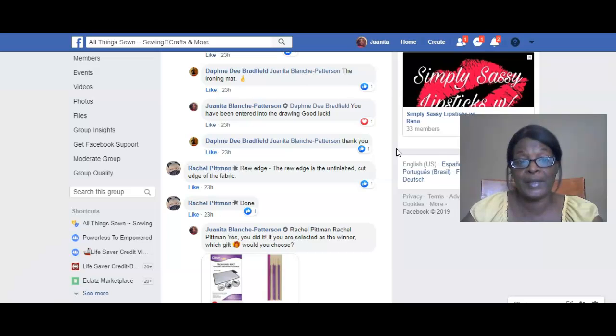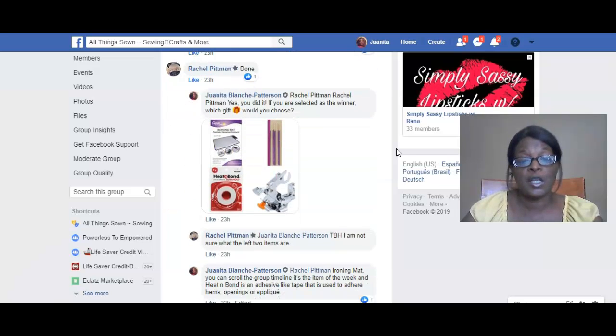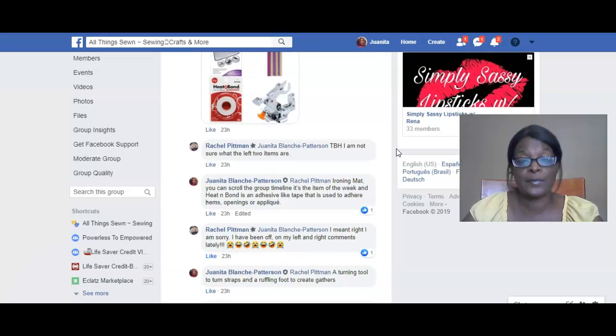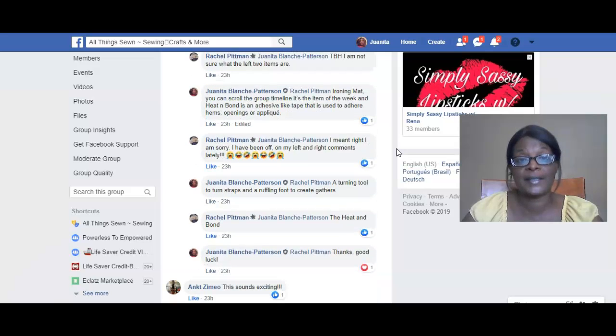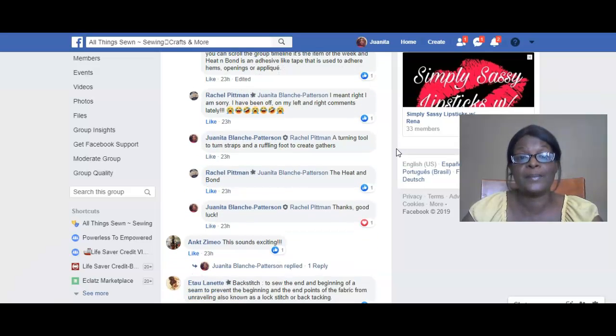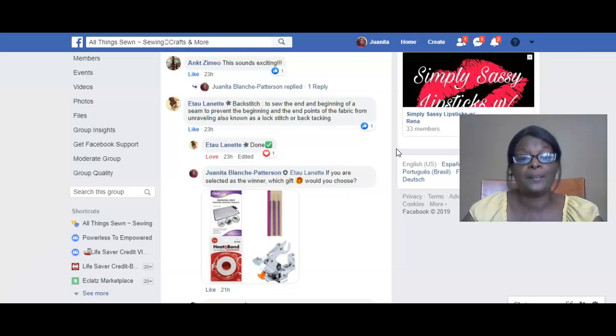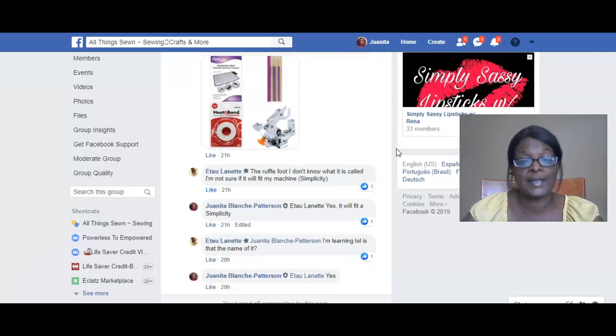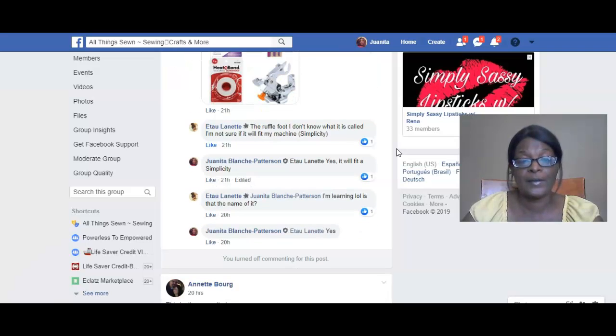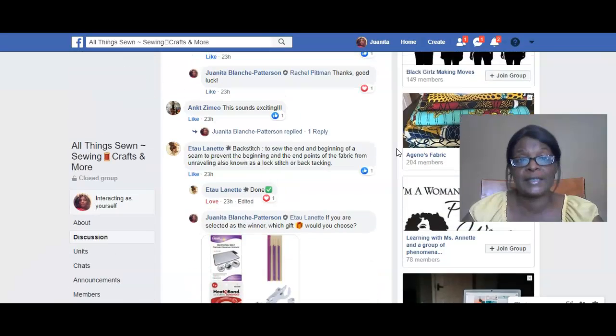Then we had Rachel Pittman. She also selected from the four items, and she selected the heat bond. So should she be selected as the winner today, we are going to give her the heat bond. And then a third participant spoke about backstitching. She also did a really nice demonstration and posted a video in the group about backstitching, and she selected the ruffler foot. Okay, so these were the three participants for this month.